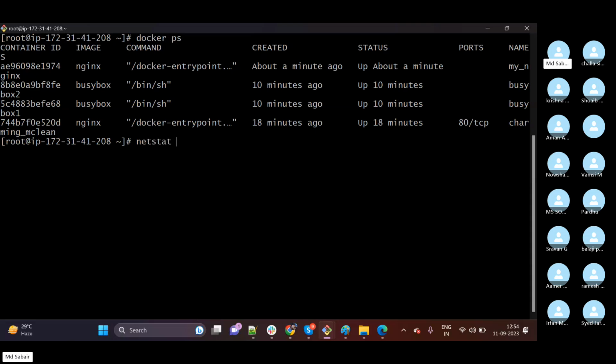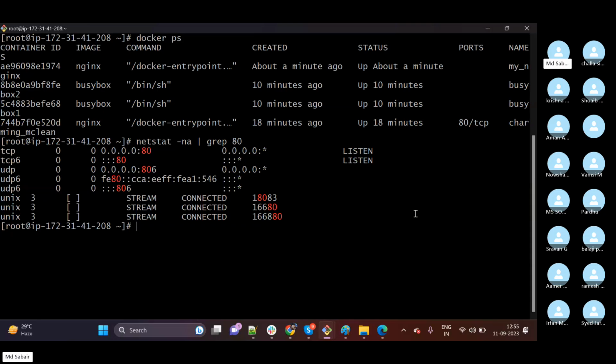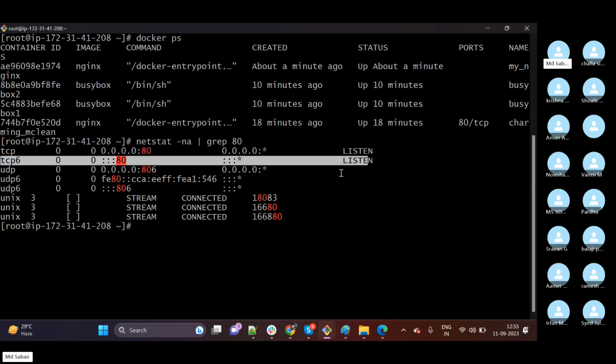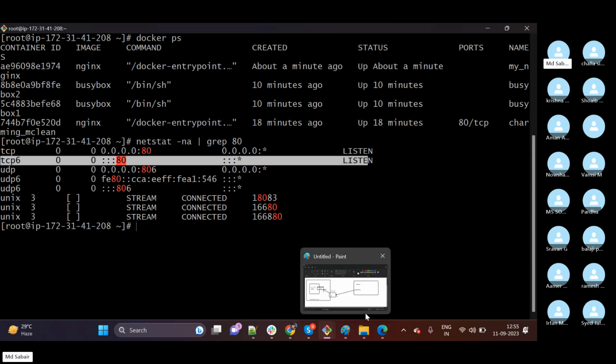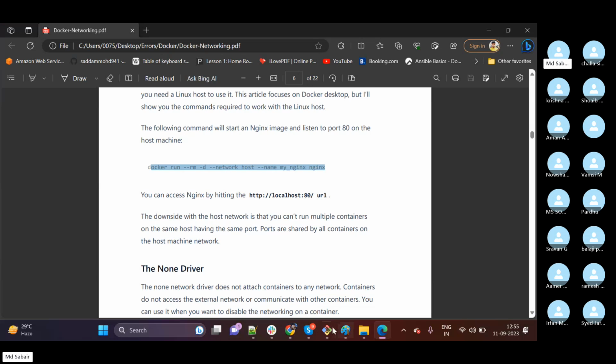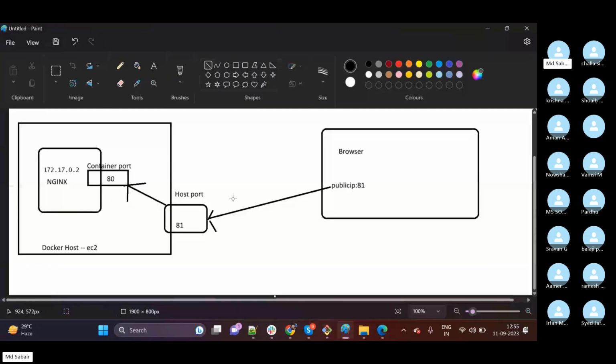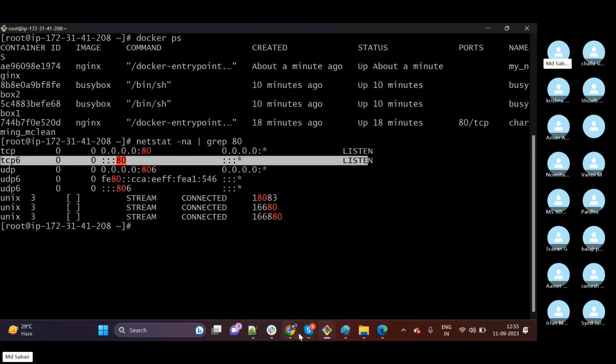No. Let me type netstat and grep 80. Is anything listening on 80? Yeah, there is one. Yeah, it is listening. Why? Because the host network will use the port allocation from the host port numbers, wherever we have installed Docker.